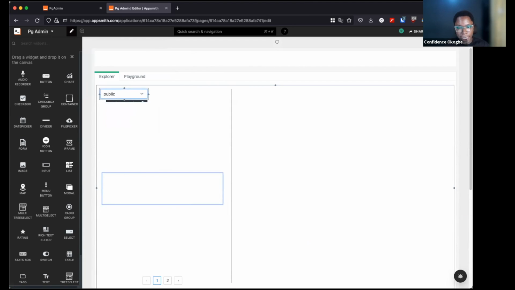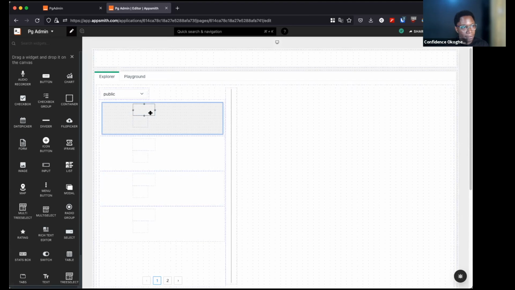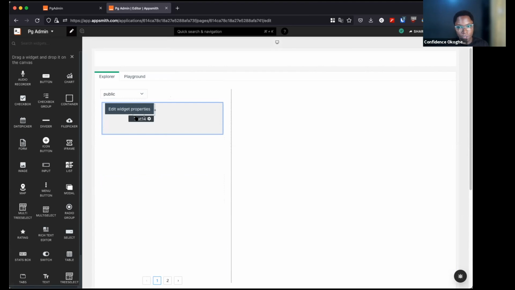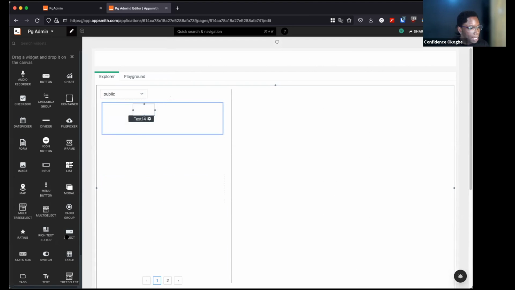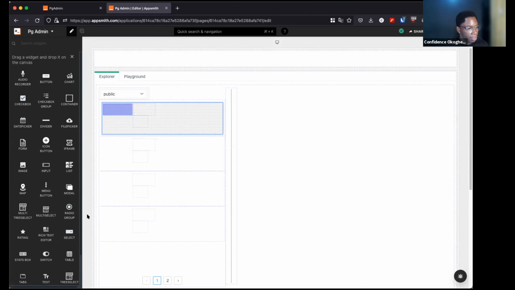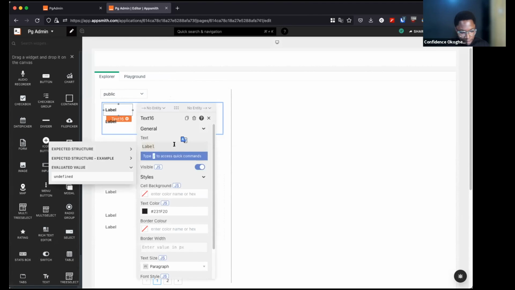All right, so the next thing we need to do is to display information about the tables coming in. So for that, I would need to bring in a few text widgets. So I'm just going to bring in a text widget here and bring in another one here. For the first text widget, we want to display the name. So I'm just going to update this to say name.